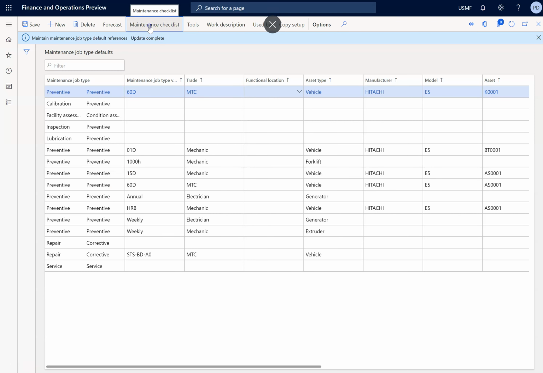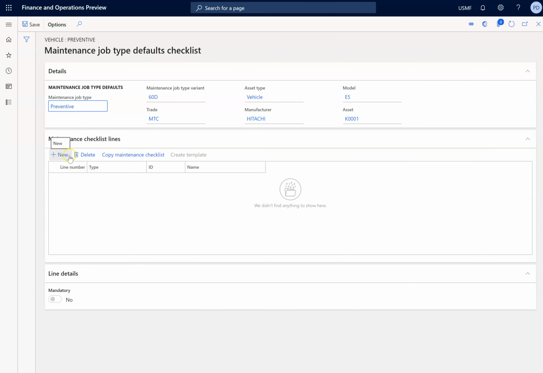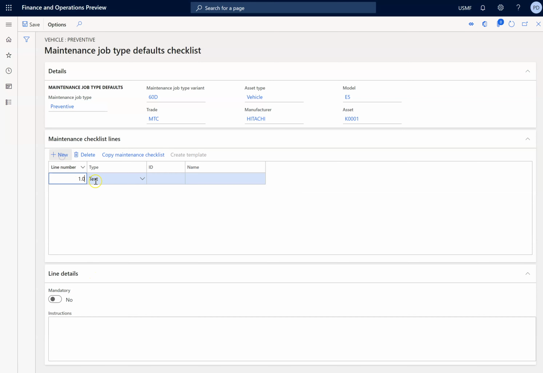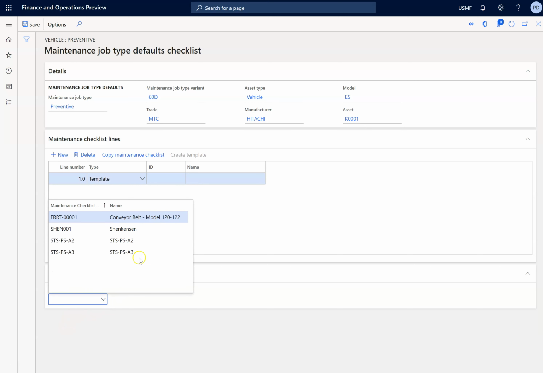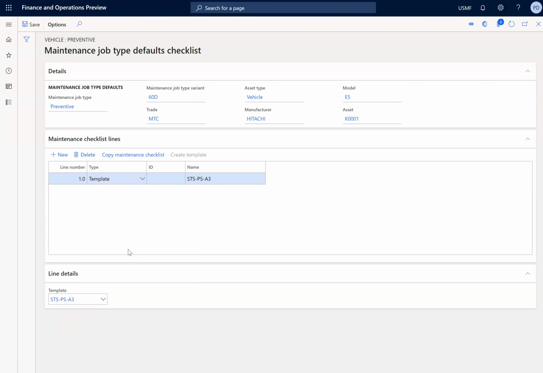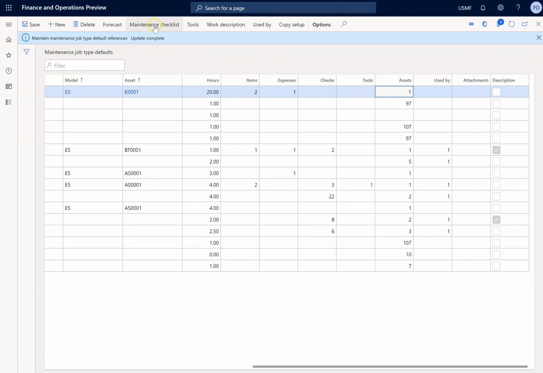Then once this job activity is going to be done, I want to define that there are some checklists to be followed. So here is the maintenance checklist. We can define it. I already created a template for that. I'm going to add that template over here. So here is the template. This template has lines inside. Whenever we create a work order, it will automatically copy those lines to that work order, so people have to follow and fill up those details. So this is done. The forecast has been completed, and the maintenance checklist has been done.